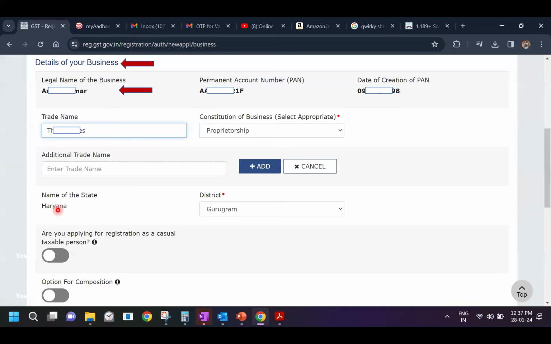Now, if you see here, it picks up your name, permanent account number, and date of creation from when you created this account. Now, what you have to give is your trade name, which is the name in which you want to carry out your business. It could be the same name as your own name. If it's a proprietorship firm, it could be your partnership firm name, or you could choose a separate name as well. Just try to make sure that it is not a copy.